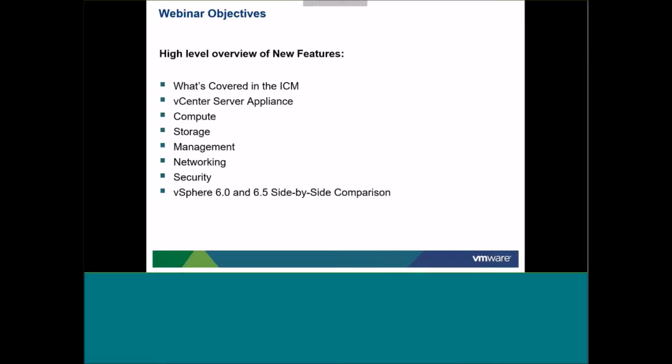And what we're going to look at today is basically what's covered in the ICM, this install, configure, manage class, kind of like the core class for the vSphere environment, okay? Because you got to have a host before you can have a VM, right? You got to have some kind of a virtualization platform. So we'll look at what's going to be covered in an ICM if you were to set an ICM. Then we're going to look at the vCenter Server Appliance new features, compute new features, storage new features, management new features, networking and security new features. And then I've got a little slide on 6.0 and 6.5 side-by-side comparison.